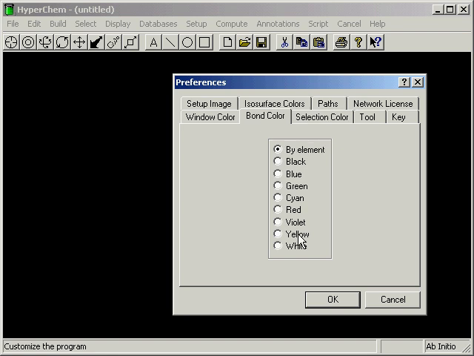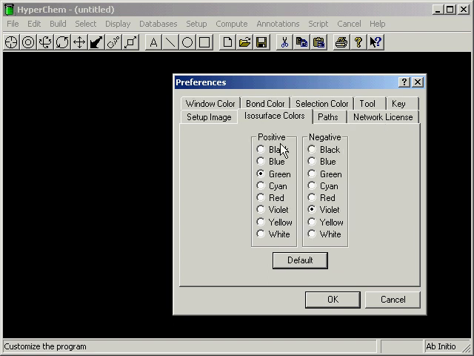The bond colors are the colors that individual elements use, and so elements have their own colors. Alternatively, you can color everything the same color if you want to by using one of these settings. The isosurface colors are the colors of the positive and negative lobes of an orbital, for example. The standard is green and purple, but you can use other colors as well.